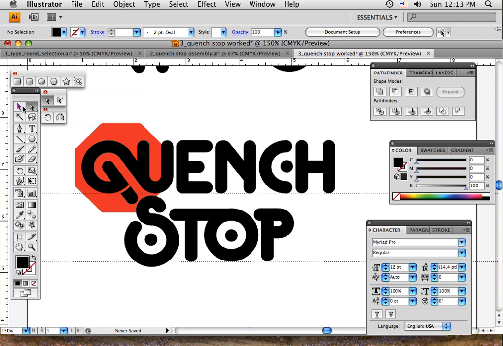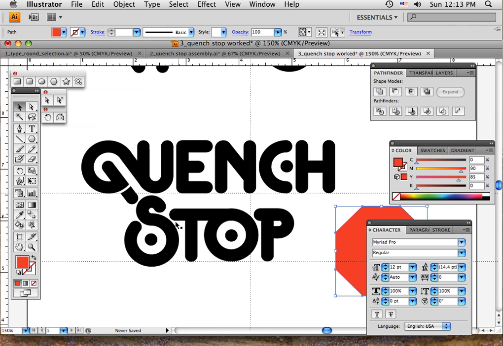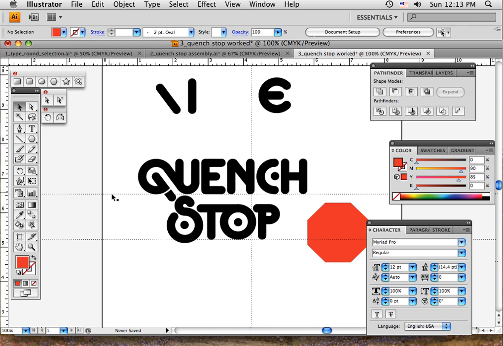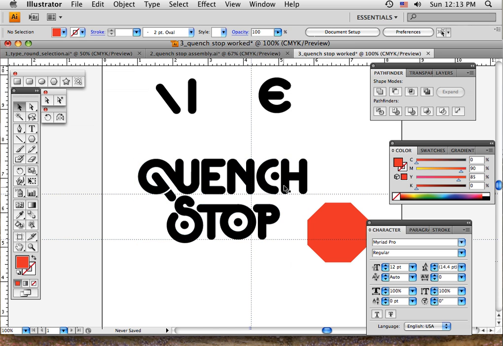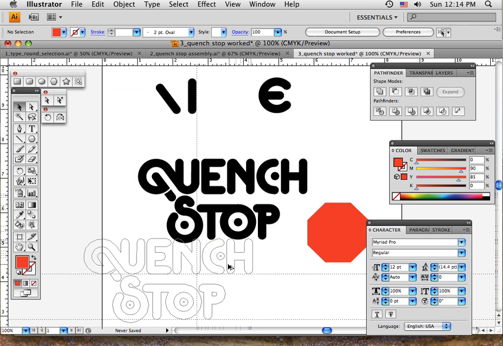Now, I've got my stop sign back here, but I'm going to take it away for just a minute. I want to put an outline to this quench stop. So, the outline is to take all of this, I'll back up just a touch so you can see this better. I'm going to take all the parts of this, and since I've got it there now, I'm going to group that. Command G. Now that's the original. It's not going to go anywhere. But I'm making a copy.